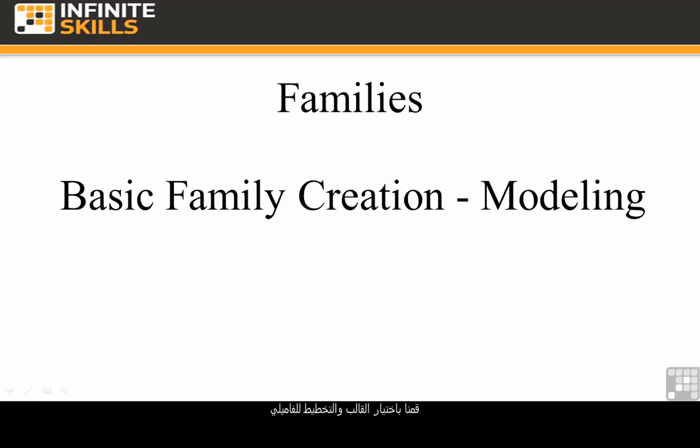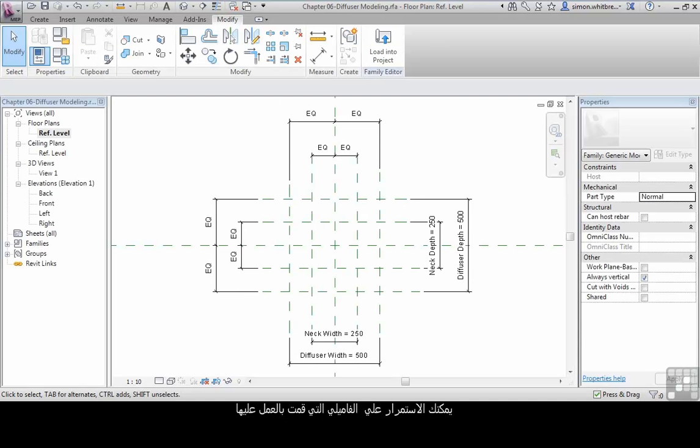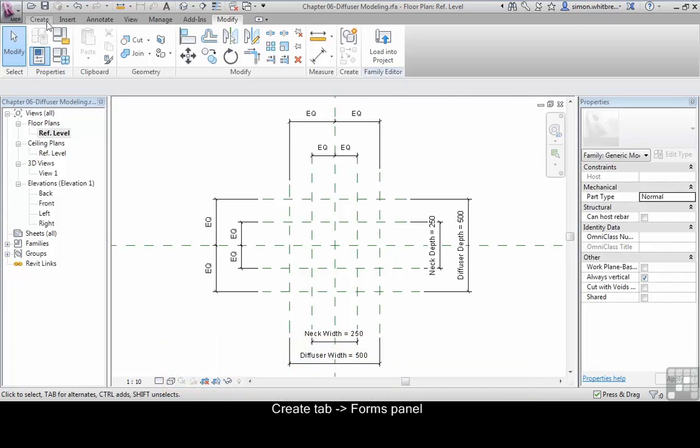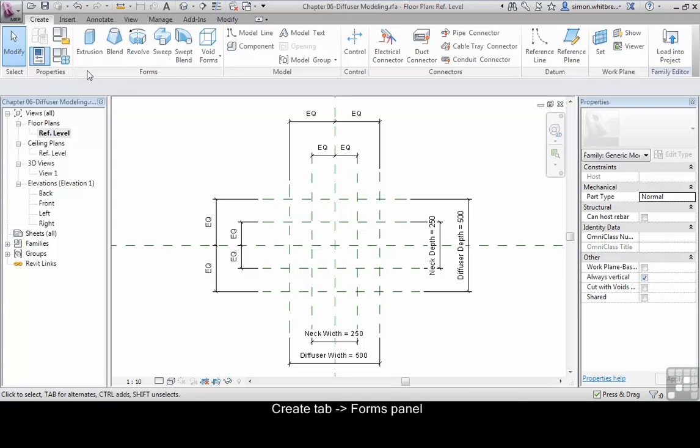So we've gone through the selection of template and planning. Now we want to add some modelling elements to our family. You can carry on using the template that you were working on before. If not, browse to your Chapter 6 folder and open up the file Chapter 6 Diffuser Modelling. On the Create tab, you can see that we have a panel called Forms.